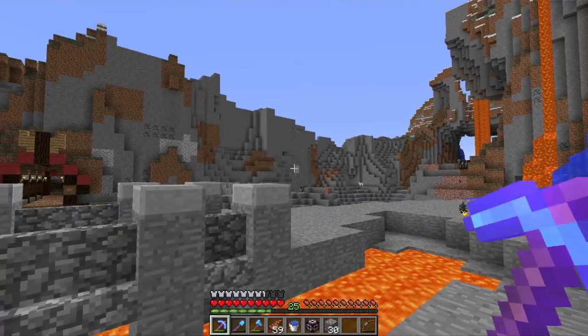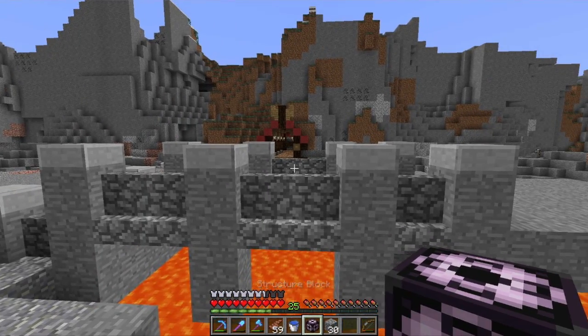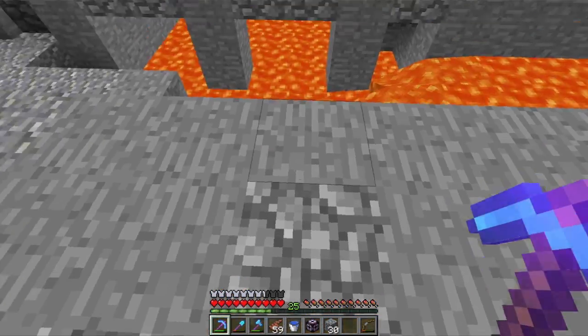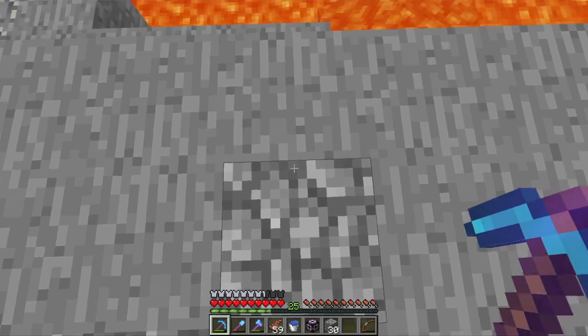Here we are, back in our Let's Play. I went and got myself a structure block already, so you guys don't have to watch me fumble through typing stuff. And we are going to go down 30 blocks right here.